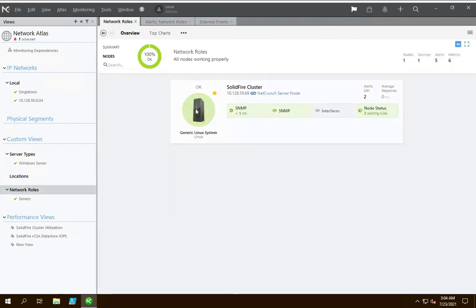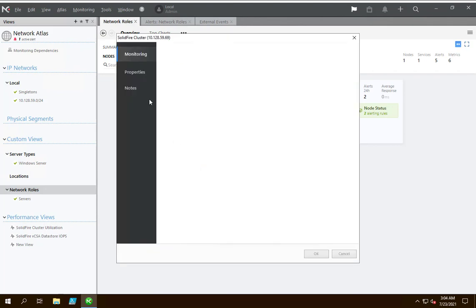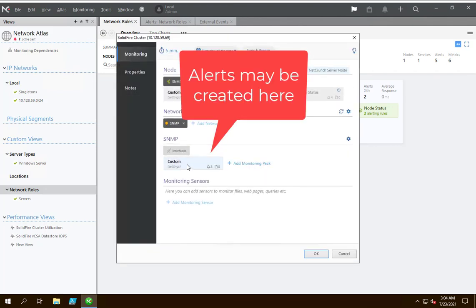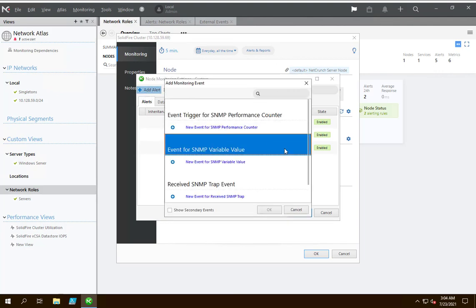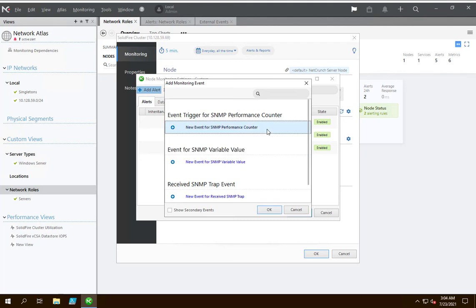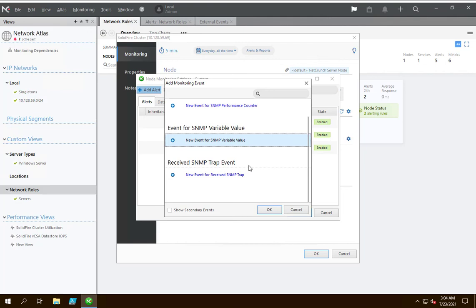Now, another thing that is actually the most useful one is a little bit hard to see. If you click on that custom, you will go to these monitoring settings, and you can create alerts. Now, I've created three kinds: informational, warning, and critical, to give you an idea how you would go about this. So you can use SNMP performance counter, that will be IOPS or utilization. You could use particular SNMP variable value, and you can look for events in SNMP traps.